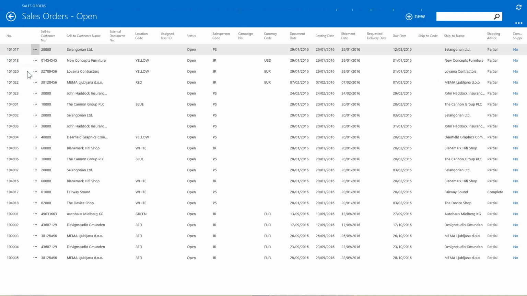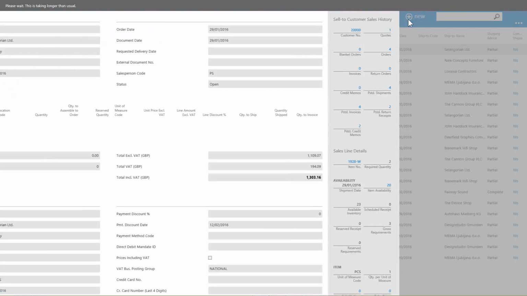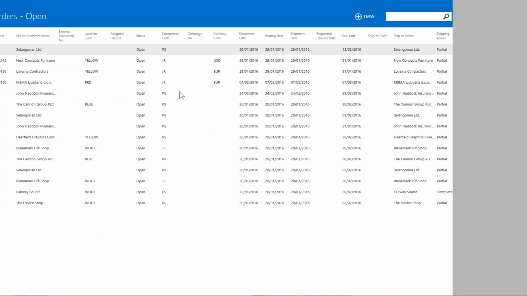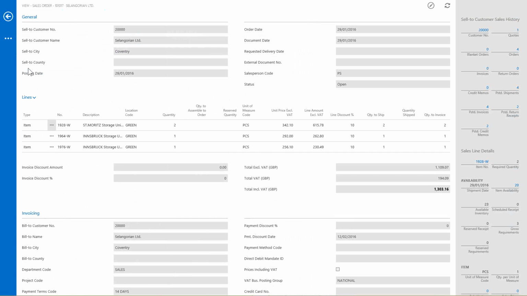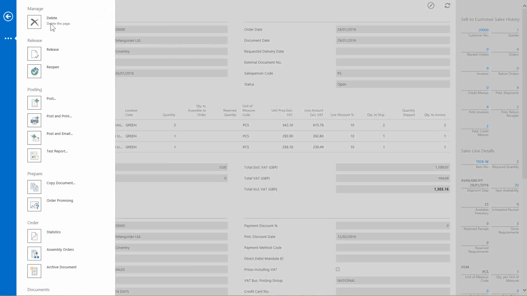And the system will go back to the live NAV and bring the information ready for you to either enter new lines or create a new order if you wish. And also you can post documents once they've been created. So when you're there in a meeting with your customer, you have access to all of the stock, all of their history, and as I say, you can just manage, you can release and reopen.